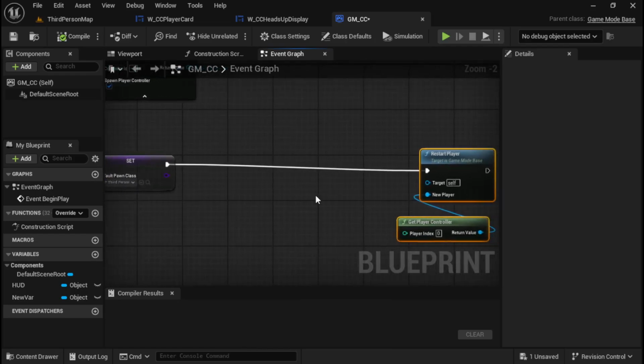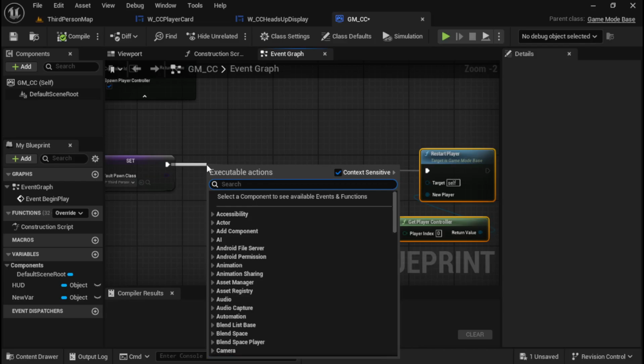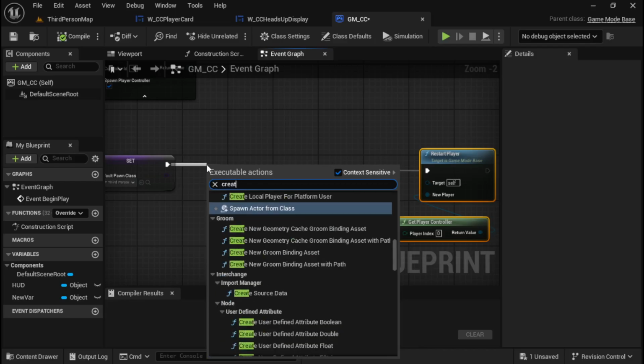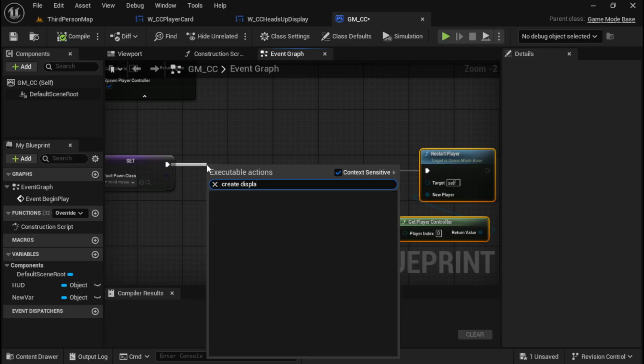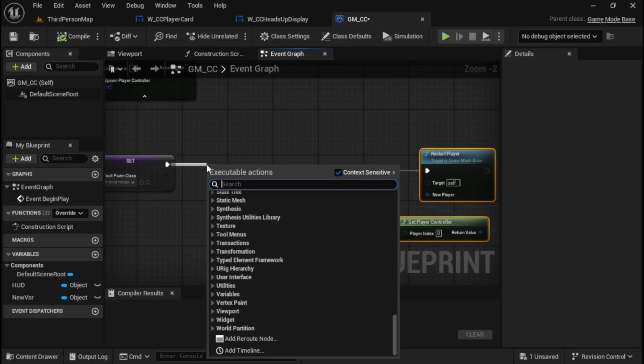So you'd maybe see it for a split second where the widget would show up on screen, and then you'd see the player show up on screen, but it's probably not going to be very discernible. All right, so what we're going to do is pull off of this set default pawn class right here, and we're going to do create display. Let's see here.